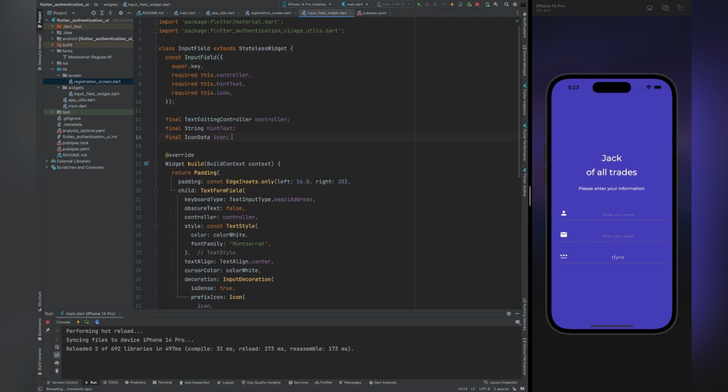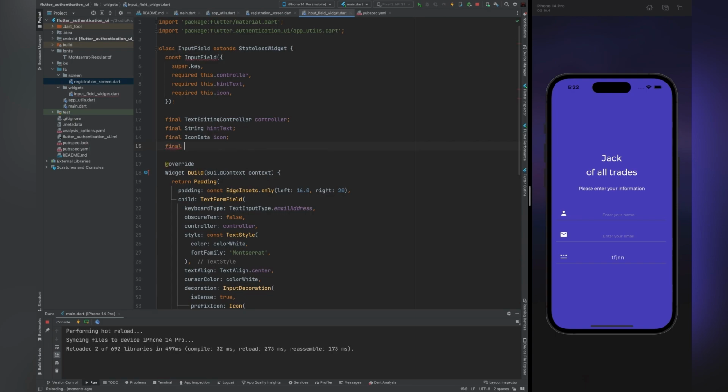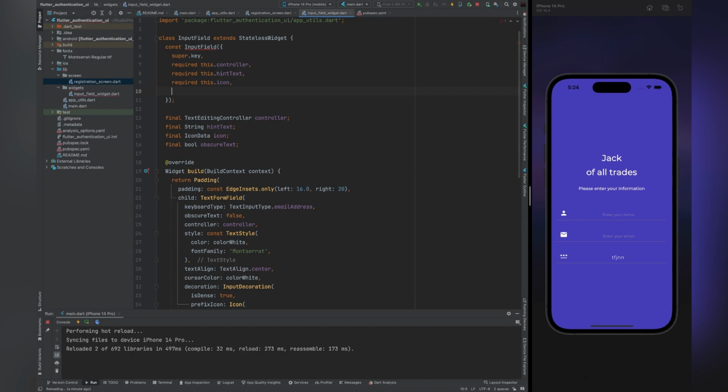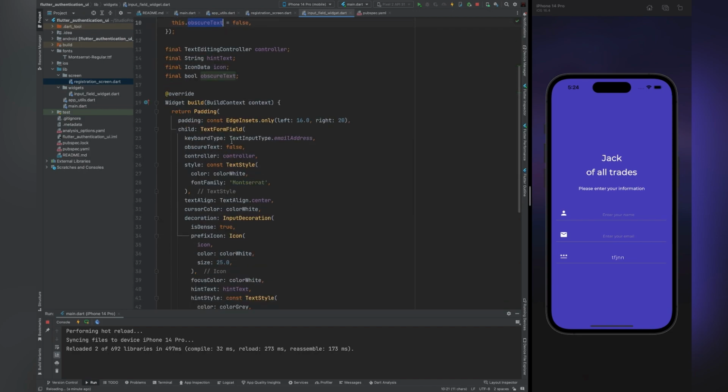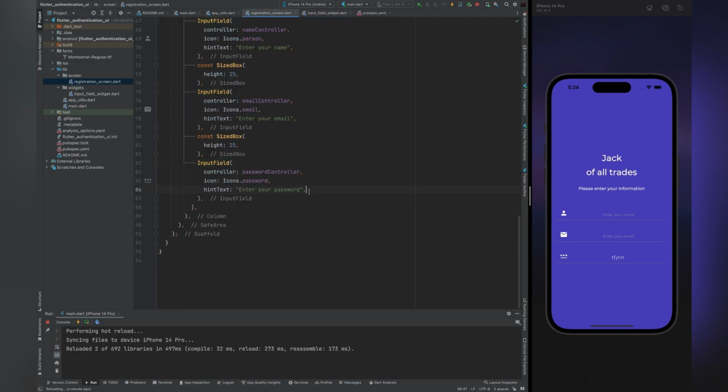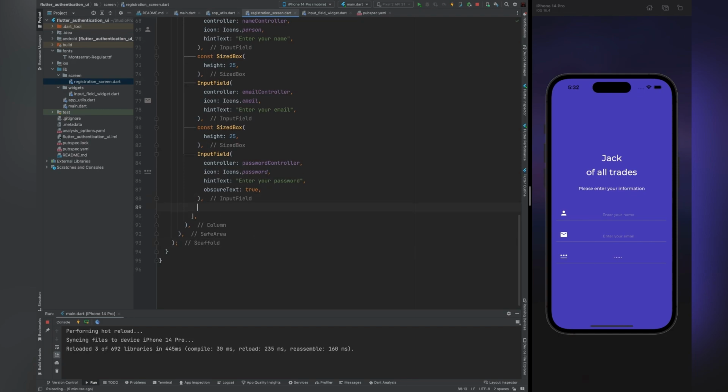As you can see, we can set a boolean here. We will set final bool, and we will add obscure text, and in the constructor we will initialize it equal to false, because we do not want to make it required every time when we use this widget. So now what we can do is, we can replace false with the obscure text, and in our registration screen we will call obscure text, and we will set it equal to true. And now if we reload our project, you can see that the text inside our password text field is obscured, and it looks more like a password now.